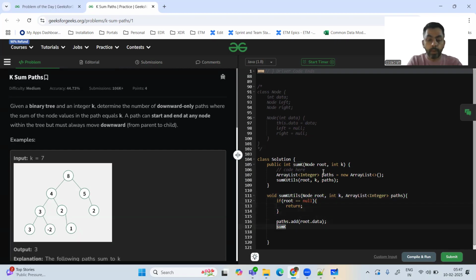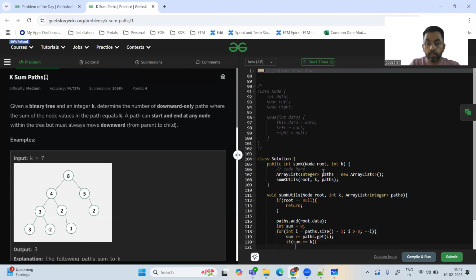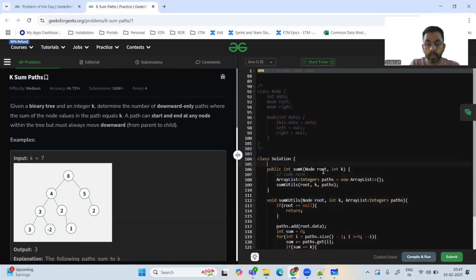Once we add the path, we're going to have a variable sum equal to 0. As I said, we are going to iterate the paths from the last element to the first. int i equal to paths.size() minus 1, i greater than or equal to 0, i minus minus. sum plus equal to paths.get(i). I'm going to compare if sum equal to k. We are going to have a global, a class variable, int output equal to 0.